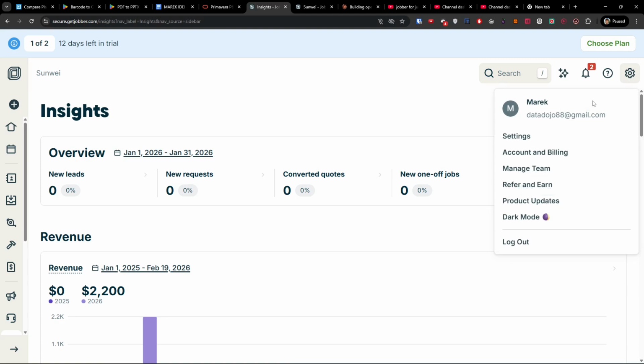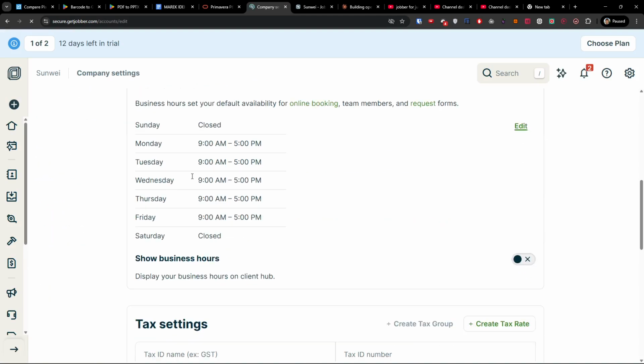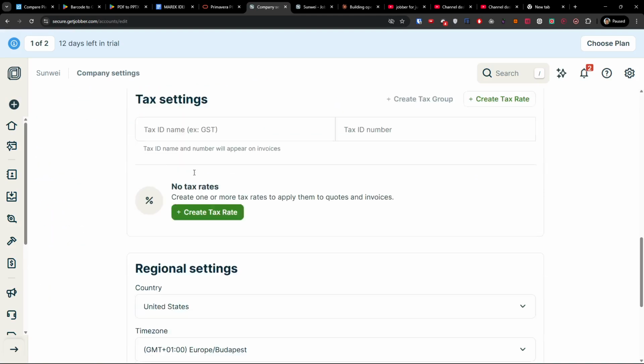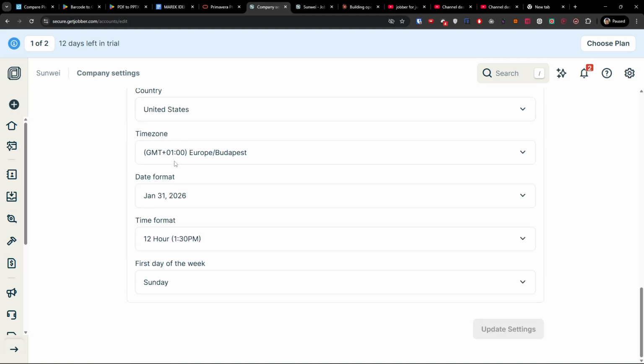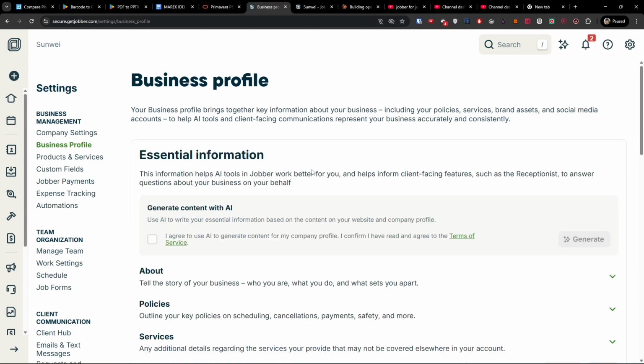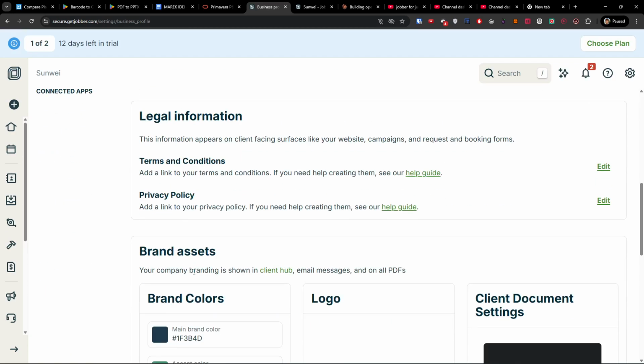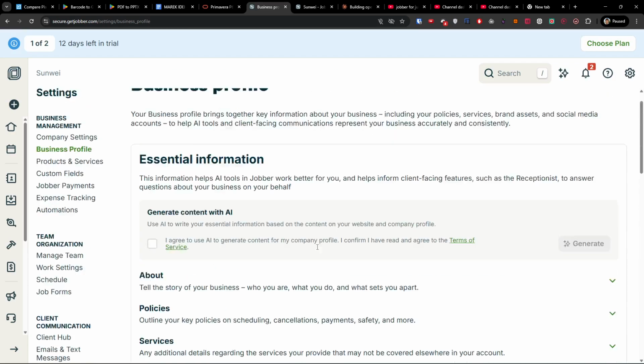First things first, go to settings and set up your own account where you're going to have the company settings like the phone number, website URL, and all these important things that you're going to have in invoices. Tax settings right here, and also the country. And then you're going to have the business profile where you also want to set up more important things like the policies, services, terms and conditions, and privacy policy, and even adding the logo here.